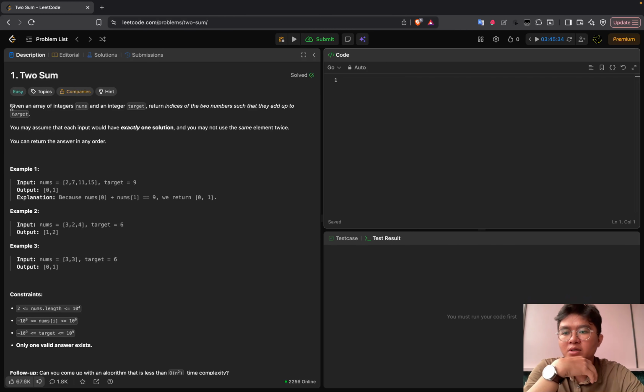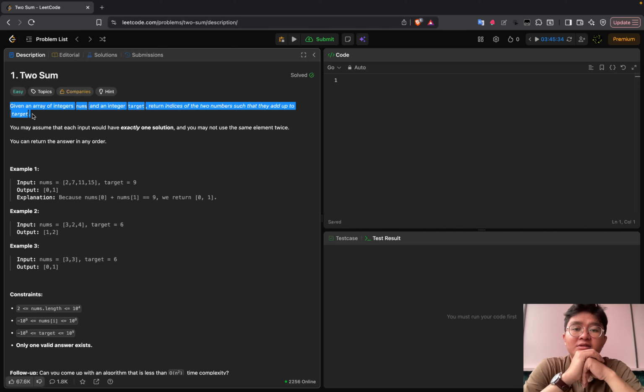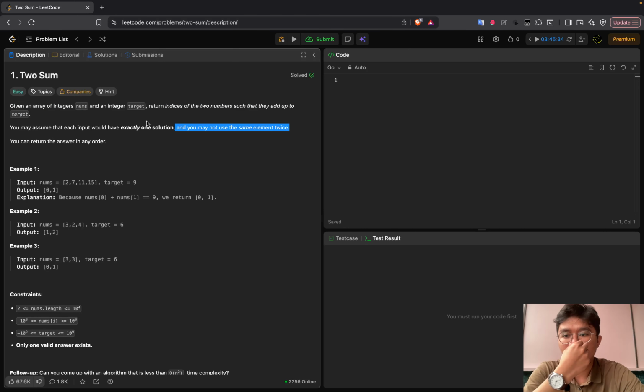Okay, so in this problem, we are given an array of integers called nums and an integer target. We need to return the indices of two numbers which, when they add up, equal the target. We have the clue here that every input has exactly one solution, and we cannot use the same element twice. Then we can return in any order.